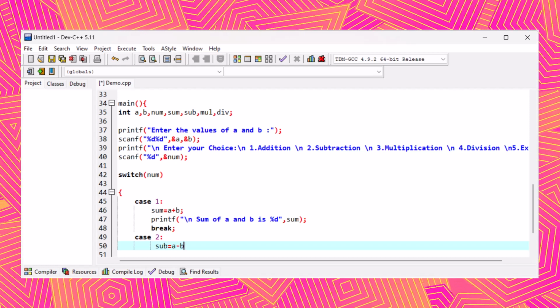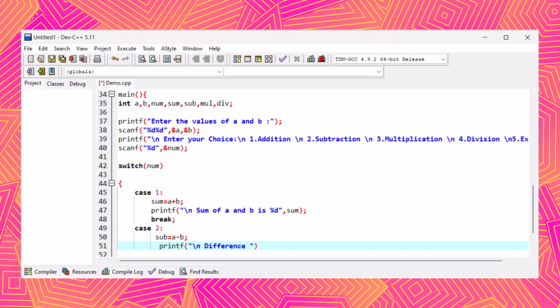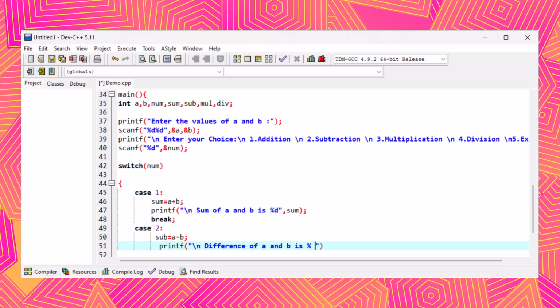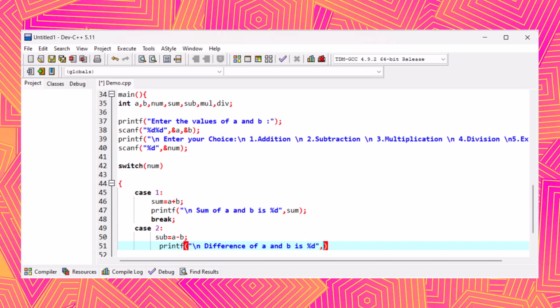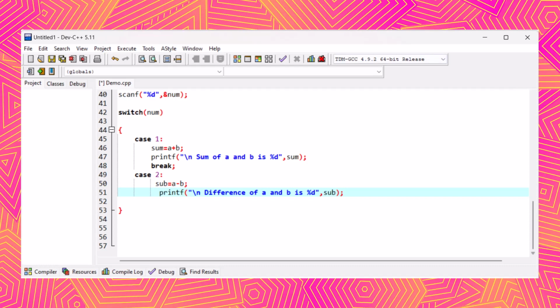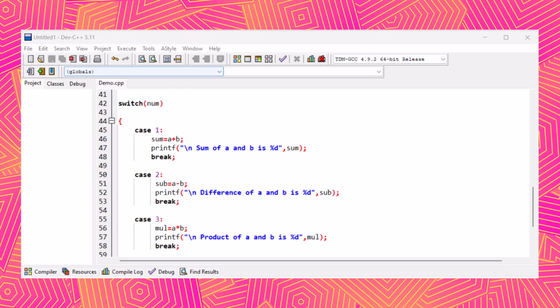Second case, the variable is sub to store the difference of two numbers. Operation is a minus b. To print the output, use the printf function. Next line, difference of a and b is %d, comma, the variable sub. Similarly, repeat for all the other 3 cases. After typing the 4 cases, compile your program and run.